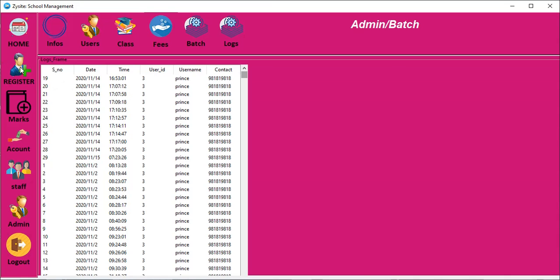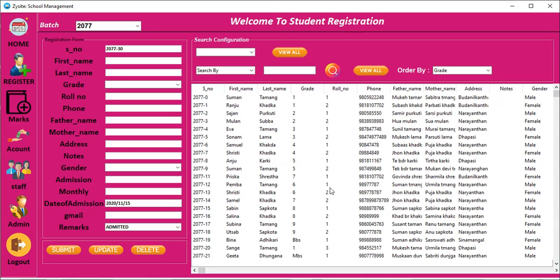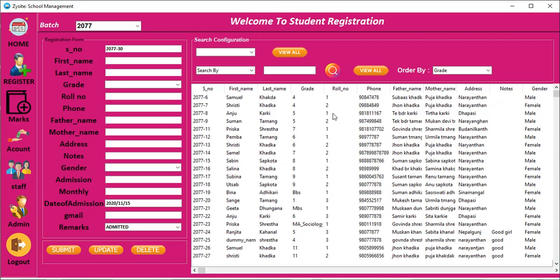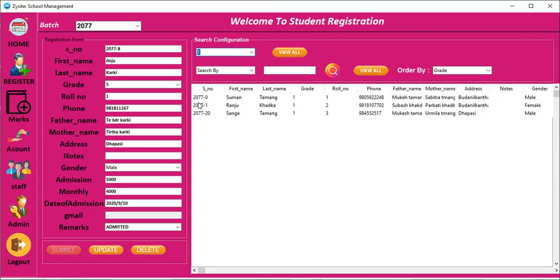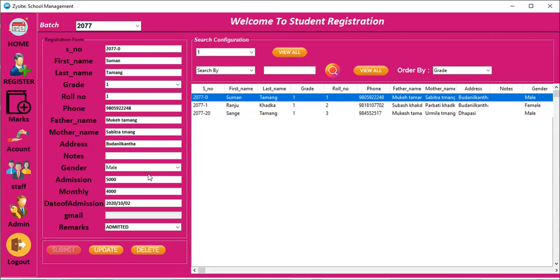The second part is the register, where you can register all the students, and edit and delete them. Of course you can update them as usual. If you want to filter out students from grade 1, I can just say B1, and I only get grade 1 students right here. If I want to edit or upgrade, to upgrade you can go from the admin panel to upgrade your student.